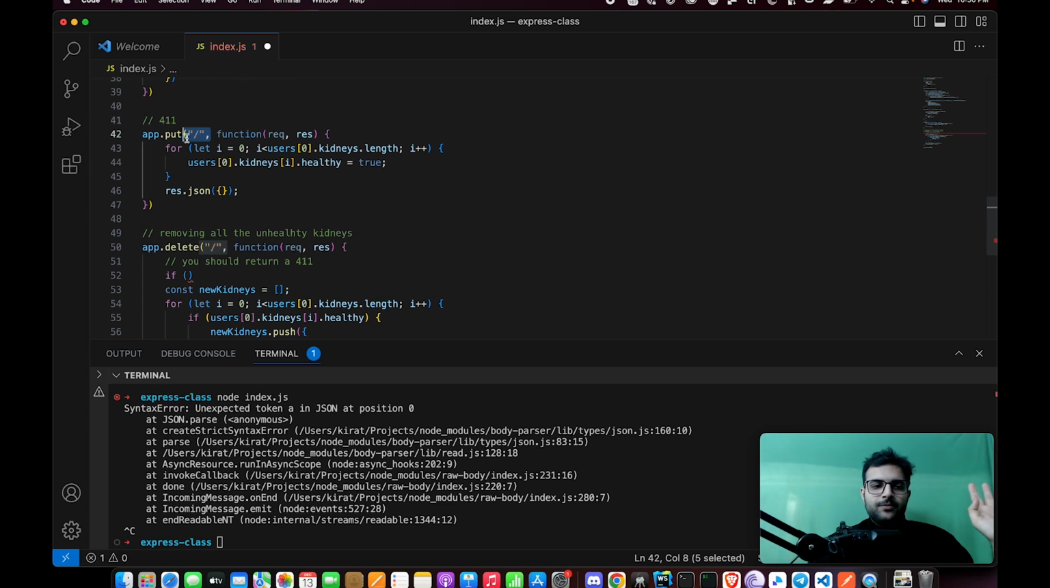Same for put. If you're trying to convert all the unhealthy kidneys to healthy, but there are no unhealthy kidneys, all of them are already healthy, then you should send a different status code, right? You should be like, 411. There is some erroneous input. You don't have to call this. You know, in the real world, when there is a website, the user will see a button that says make healthy. But if already all of their kidneys are healthy, they won't see that button, right? So if the request is coming, you send a wrong status code.